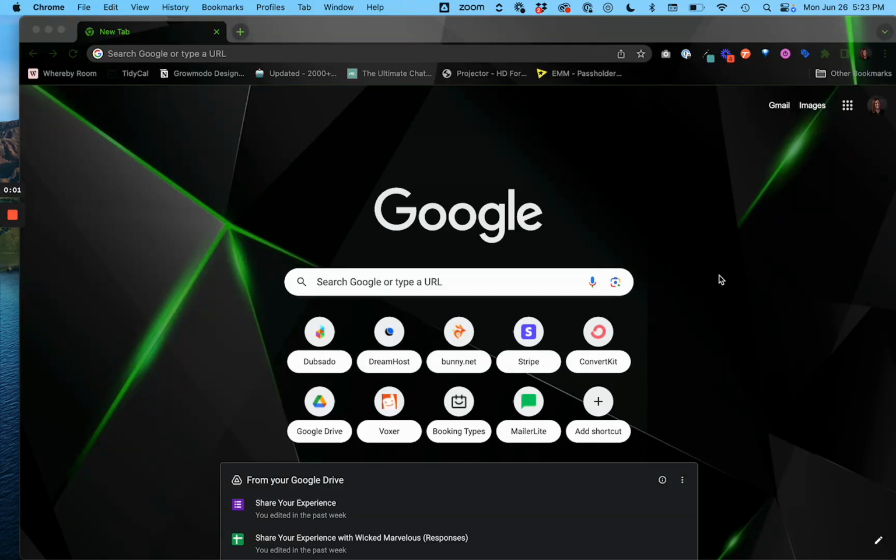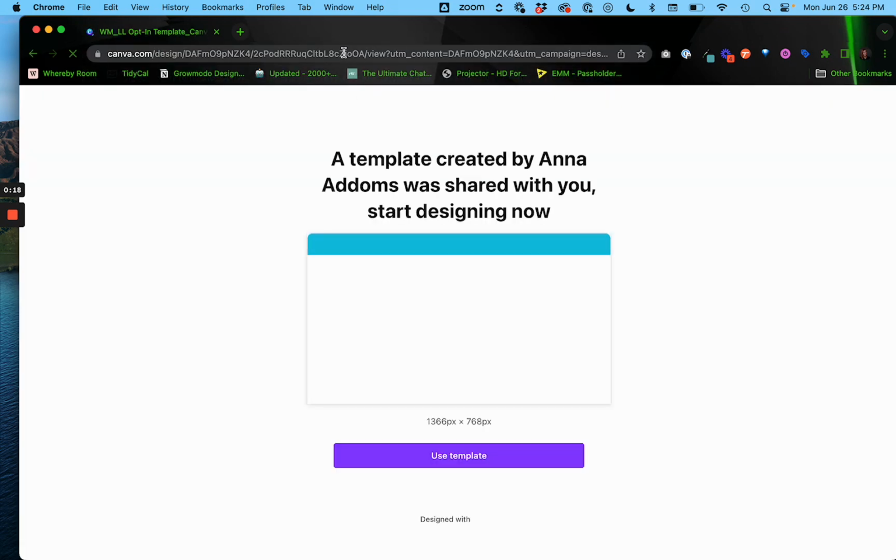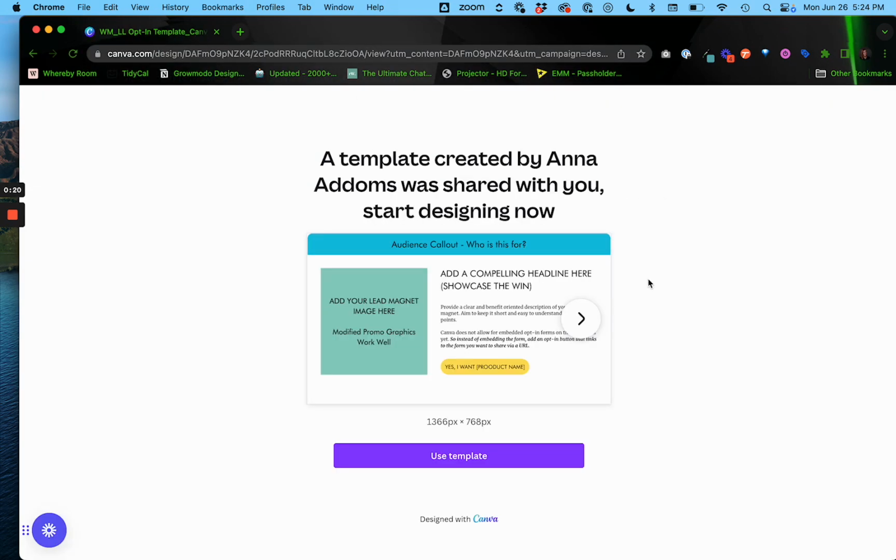Today I'm going to show you how to import a Canva website template and then publish it from your Canva account. So the first thing you want to do is make sure you have the link for your Canva website template. You're going to paste it into your browser, press enter. It's going to bring up a template that has been shared with you and you can start designing now.